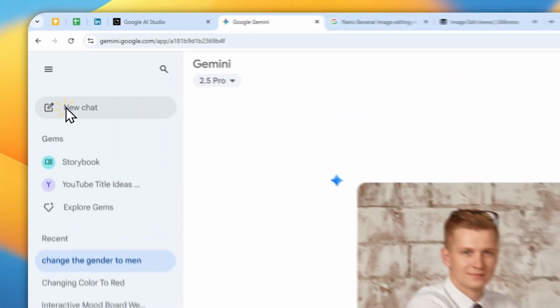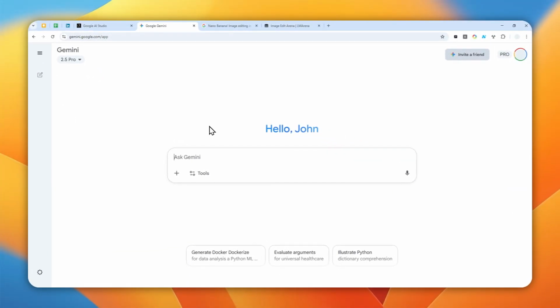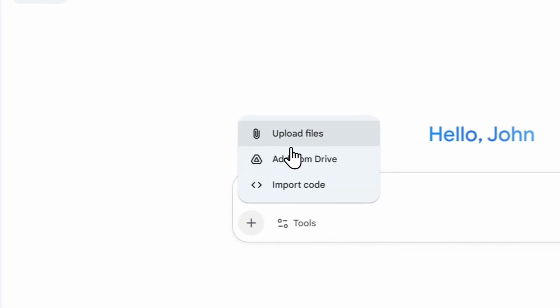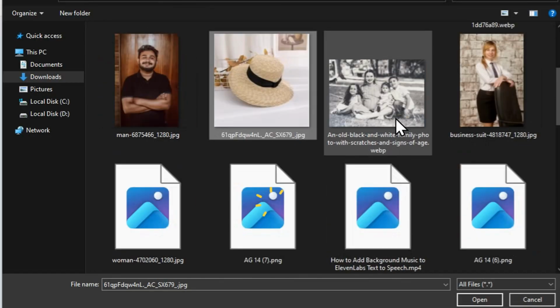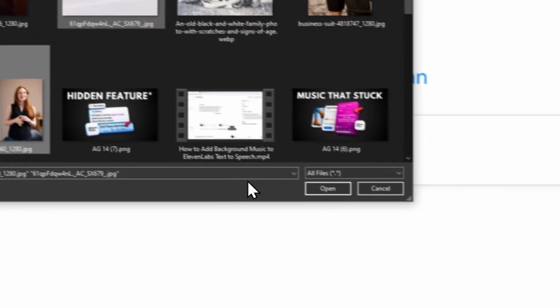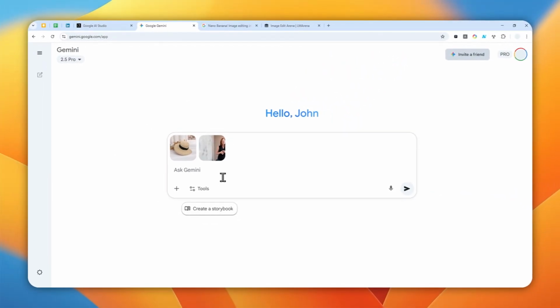Now, let me do another demonstration. Here, I'll try to make someone wear something, and basically you can use this tool to create a picture of a product. So if you're selling a product and you don't have the budget to hire a model, then you can use Gemini to do it. Now, I'm going to click this again, upload files, and I'm going to upload 2 pictures. Let's try this hat and this woman. So let's just click open, and I'm going to tell Gemini to please make the woman wear the hat.